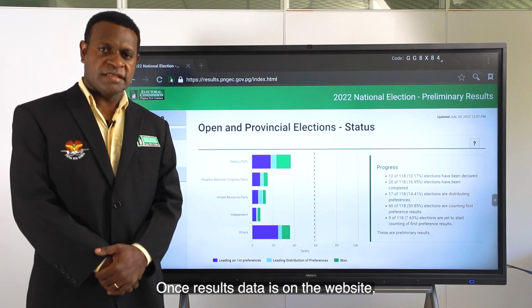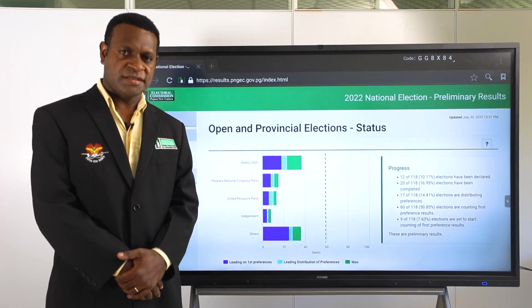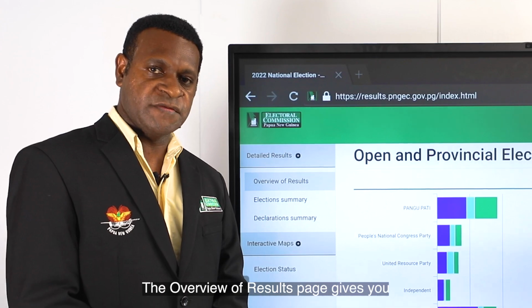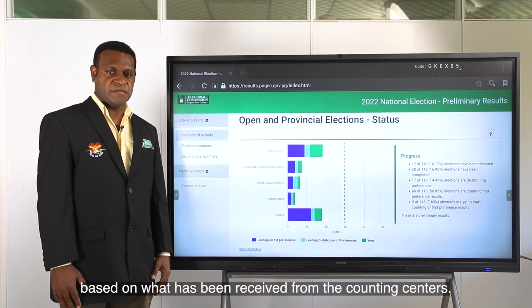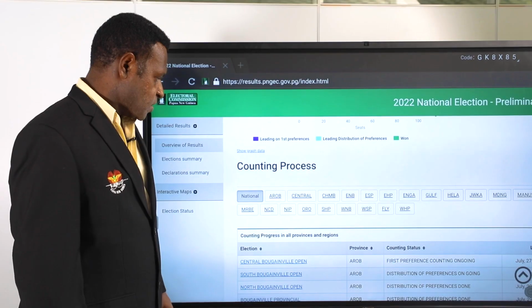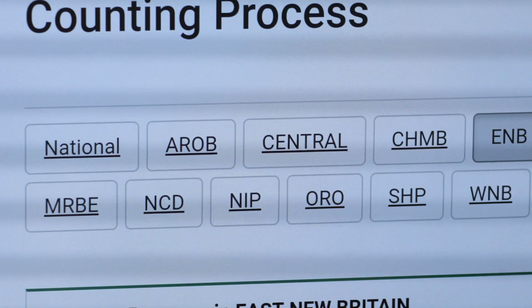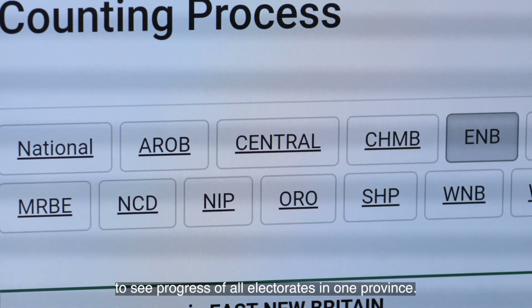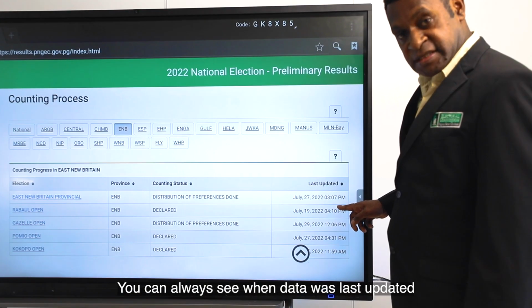Once results data is on the website, there are many ways for visitors to view it. The Overview of Results page gives you the overall view of the counting progress based on what has been received from the counting centers. Scroll down to check individual electorates, or click on the province box to see progress of all electorates in one province. You can always see when data was last updated at the counting center.